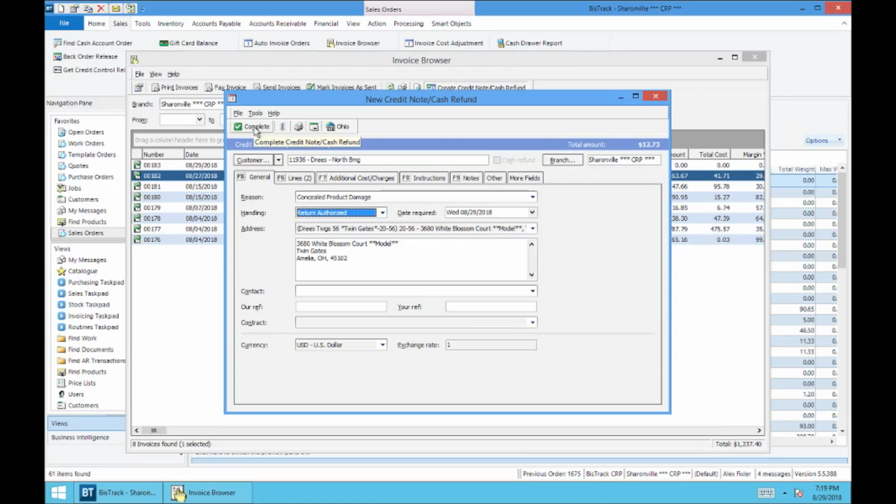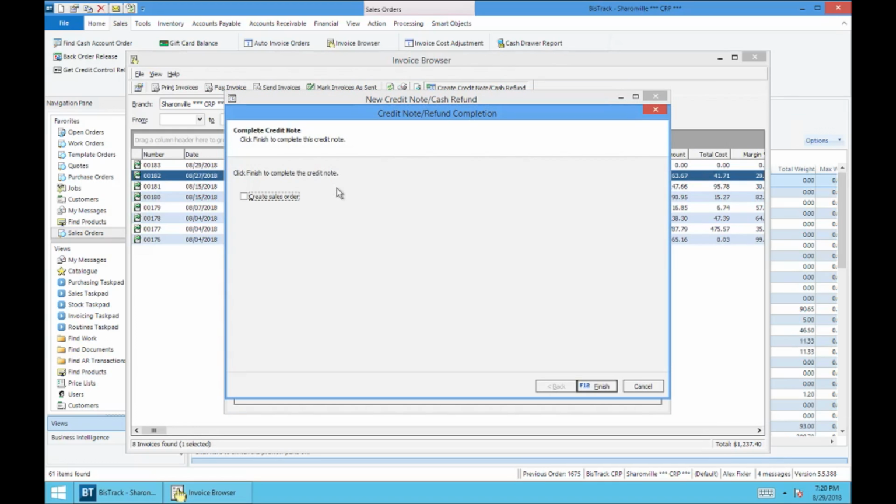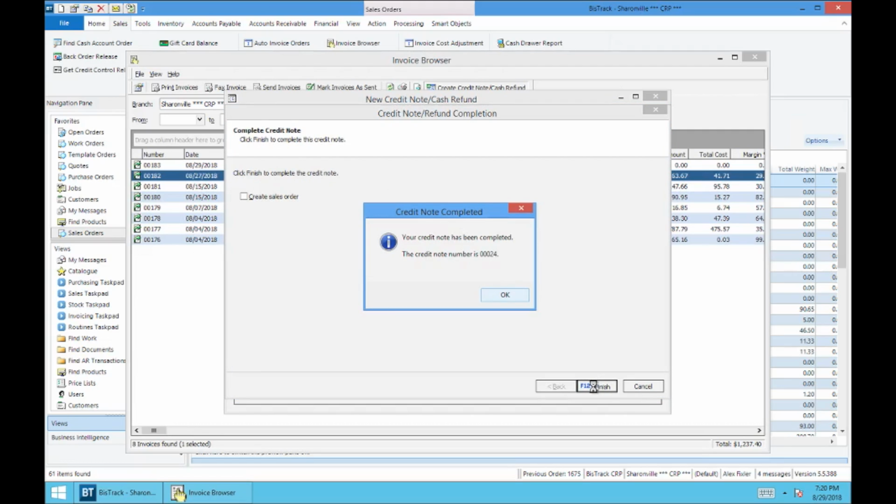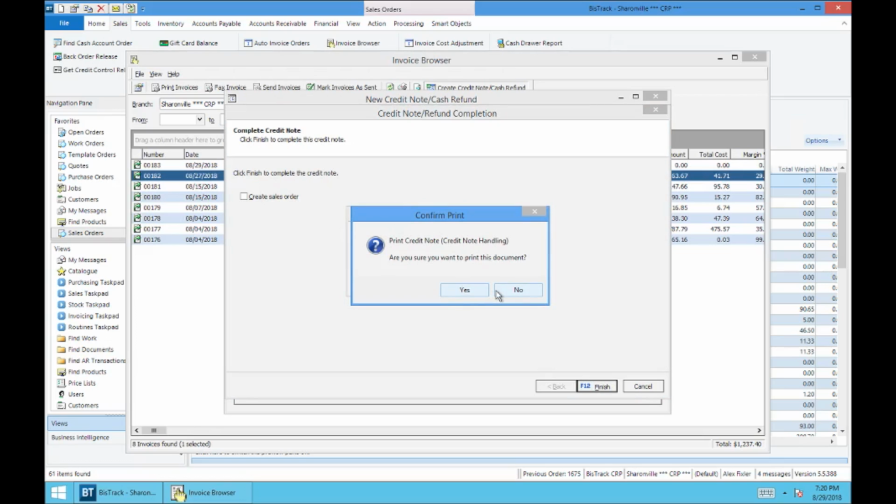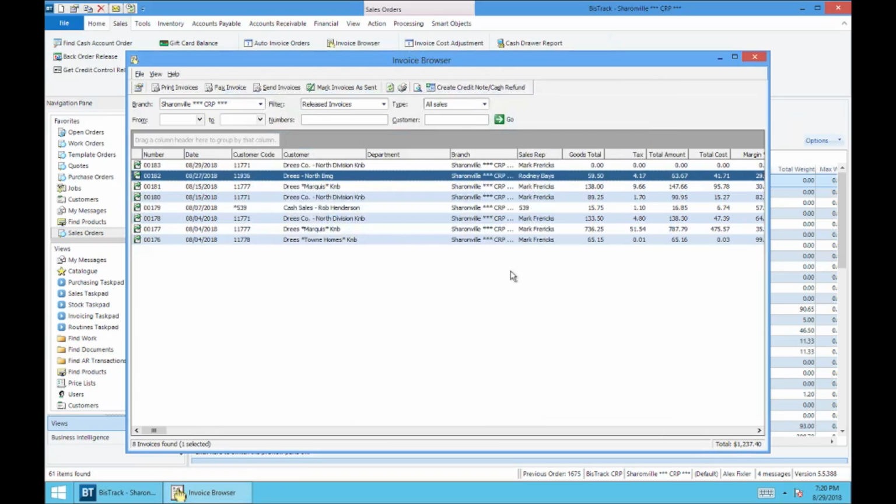And then we're going to click complete. We do not want to create a sales order here, so we're just going to go to finish. And there we have it. Our credit note 24 has been created. Do not want to print. And it is going to post accordingly.